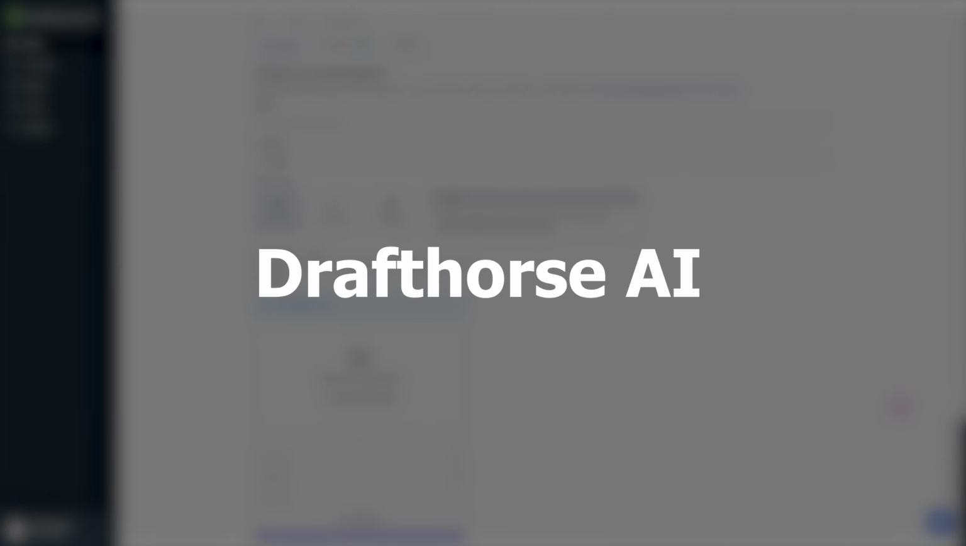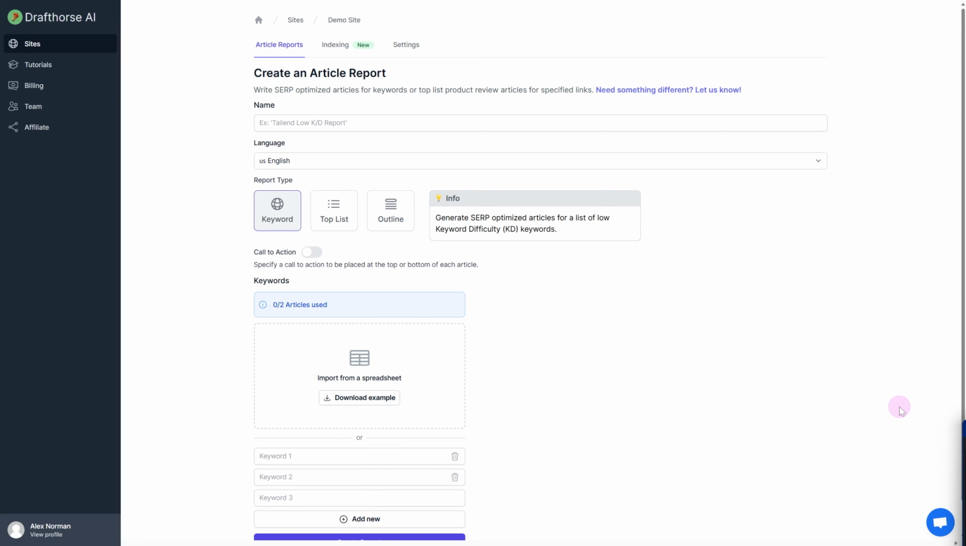Today we have Drafthorse AI. Now this is an amazing platform for bulk SEO, or search engine optimization, and article writer.